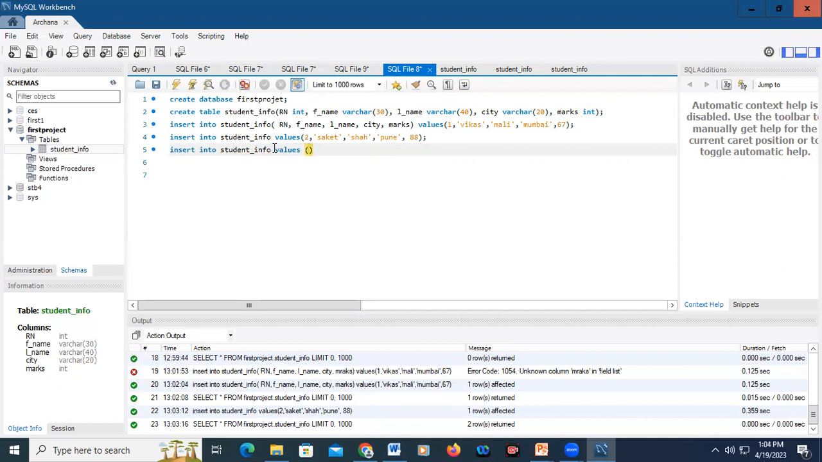Into a pair of round brackets, give the values here. Go with the city as Nasik. And marks to be of this one. This is one set of the values created. If I want to go with another record, then give a comma and give the same values over here. Your roll number should be 3, 1, then go again over here.